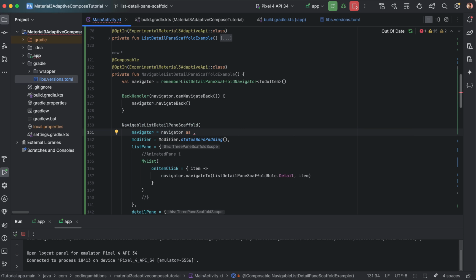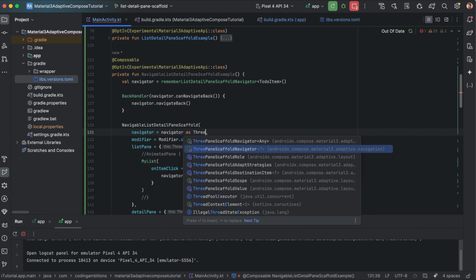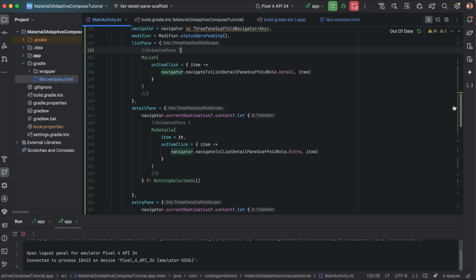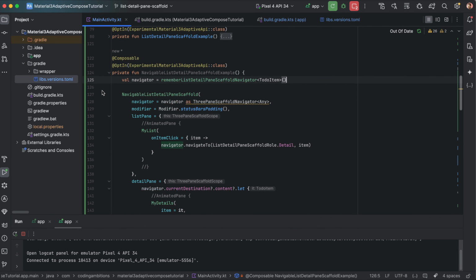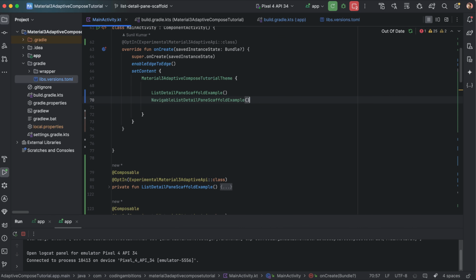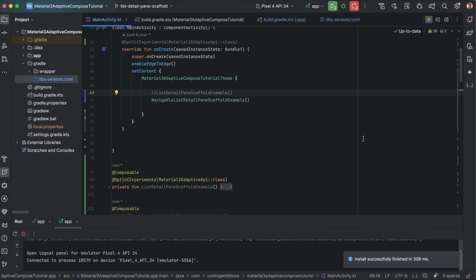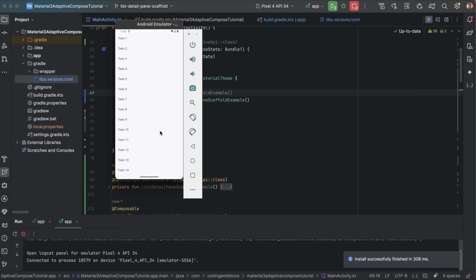As of now I did one workaround, so it's saying three pane scaffold navigator dot any. This workaround works here. So that is it. We just need to make two or three changes and we can remove this one, we don't need it, and we can try this example. Let's try to run it.